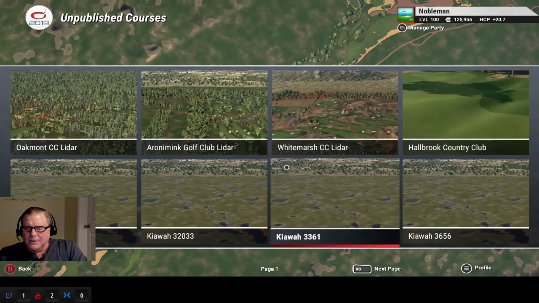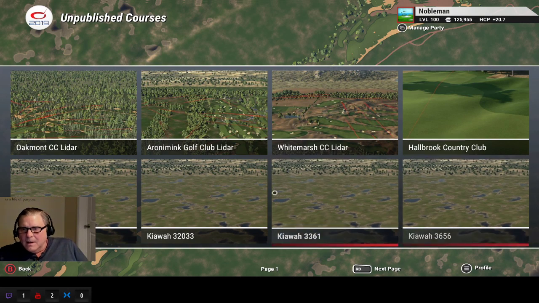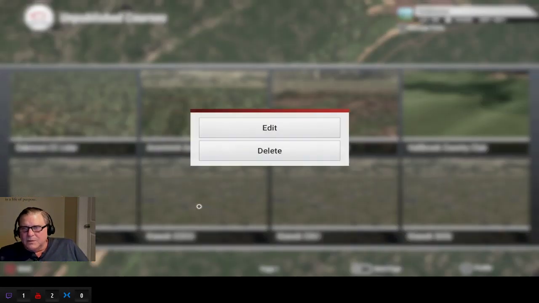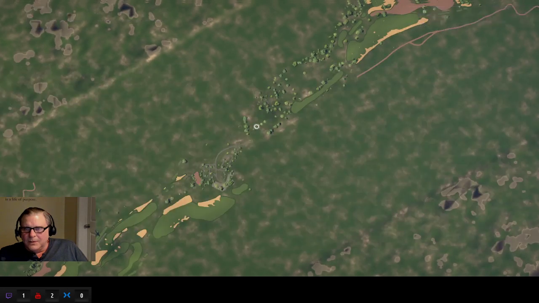So I ended up going through all these. These three are pretty much the same. Well, not this one. So this one I'm going to open 32033. So if you look at this one, remember the tee boxes, it was clean, right? Pretty flat. Let's take a look at this one.